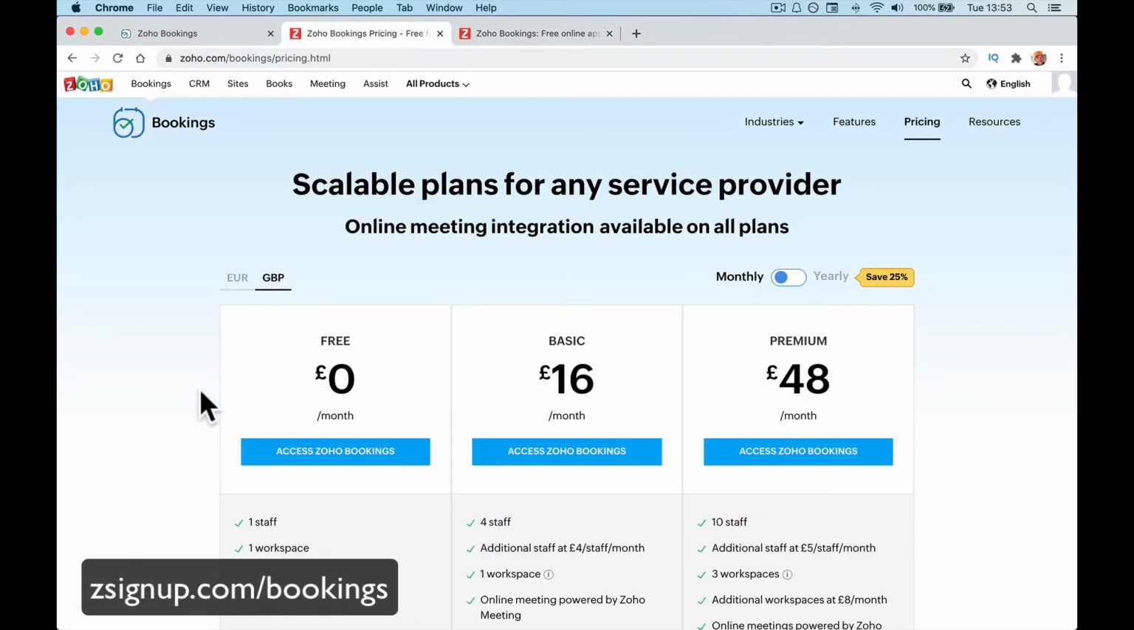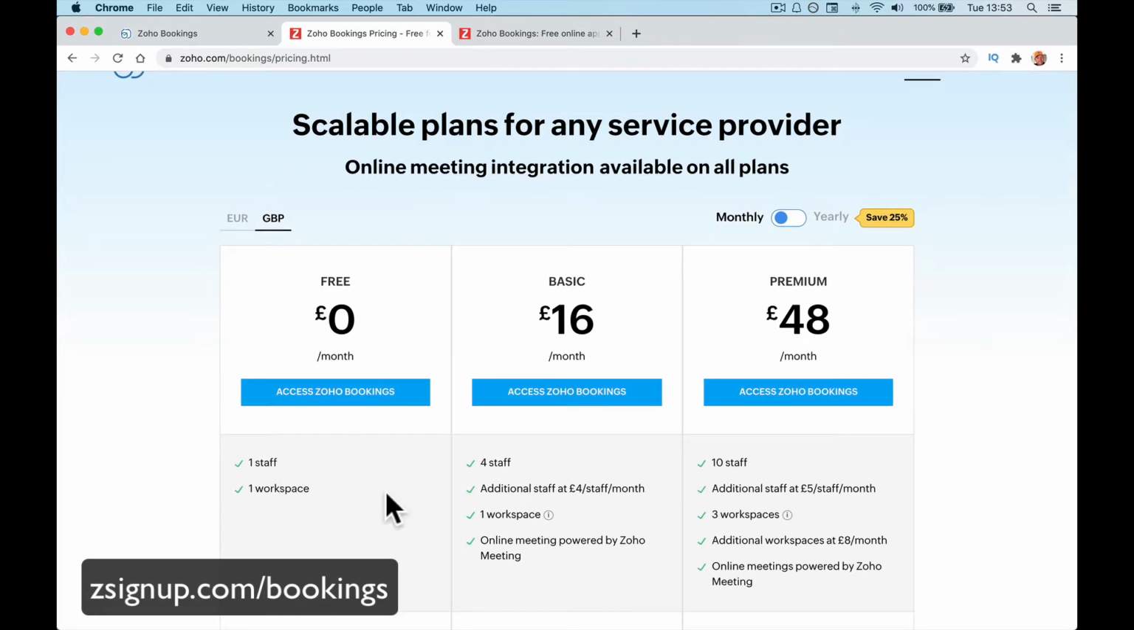Let's talk about pricing first, because it's obviously a first thing that people ask. If you're independent, you can use one staff and one workplace. If you want to go up to the next tier, it's the basic level. This is a monthly plan at $16 a month. This is total, $16 a month for 4 staff.